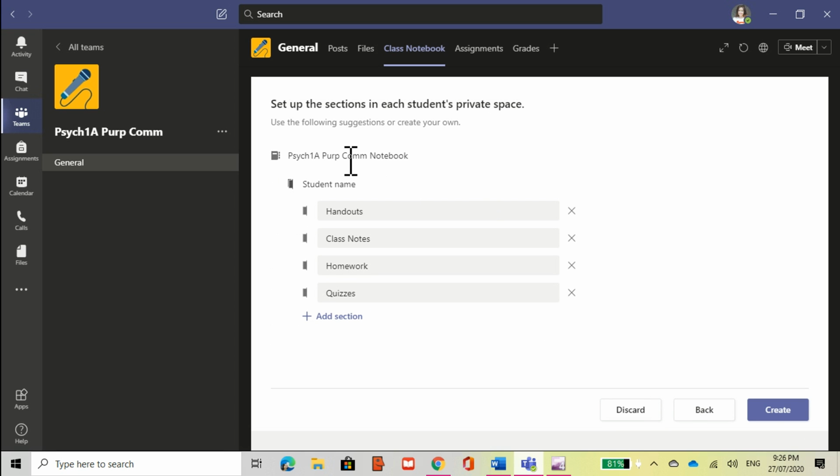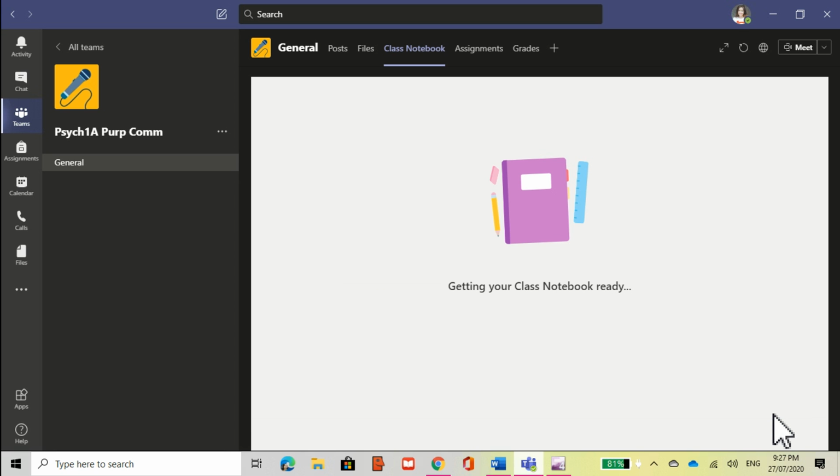So under this section, each student can upload or can have their own handout, their own class notes. They can upload their own homework, and then they can answer their own quiz. You can even add sections here. Okay. So let's try these 4. Let's create that notebook.